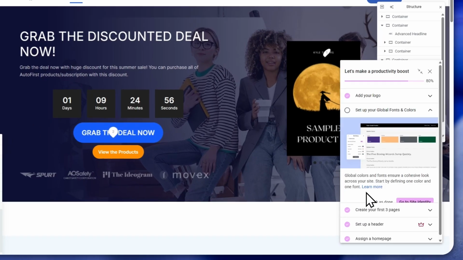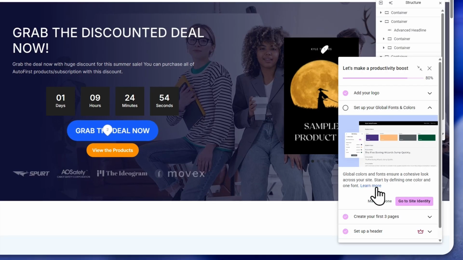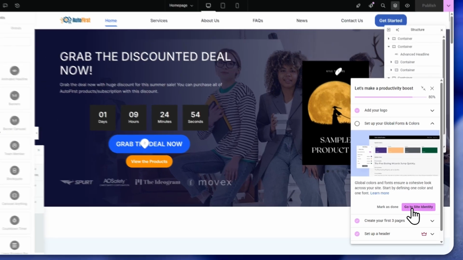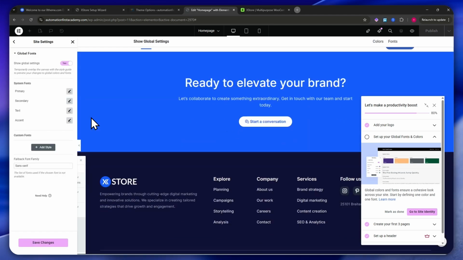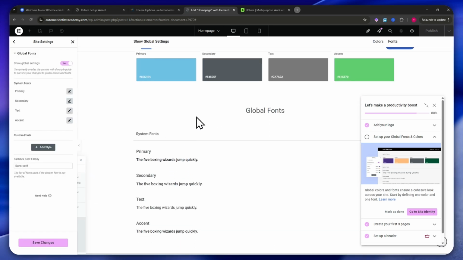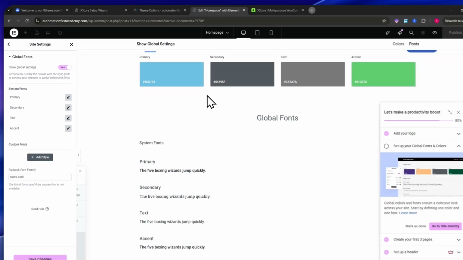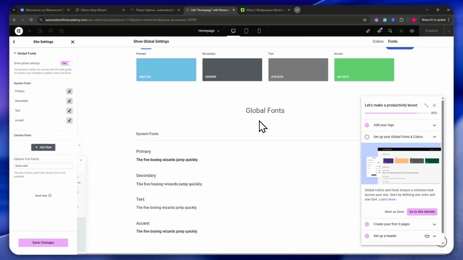So in here, you can set up your global fonts and colors. If you haven't done this yet, you could also click here on go to site identity now. And basically this is where you can set your colors. But in my case, how I like to do this is that I just set the color per part manually. It depends on your preference. You can also set it up right here on the global fonts and colors if you'd want.